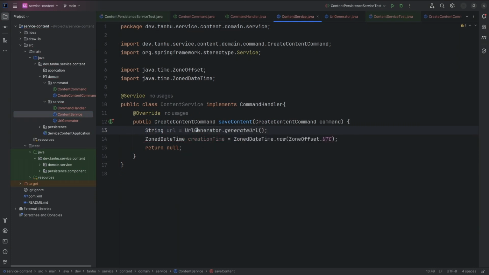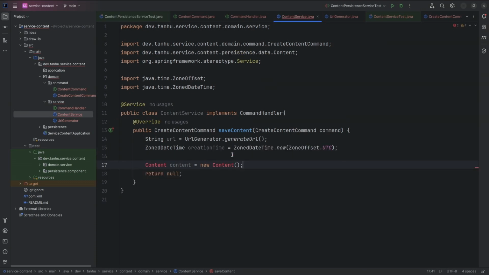Next, we need to save this data into the database. To achieve this, we must create a content object. I will add an extra name field to indicate the execution layer.